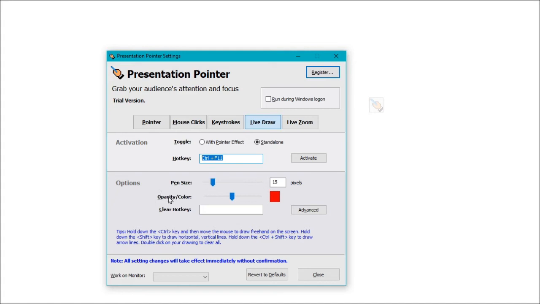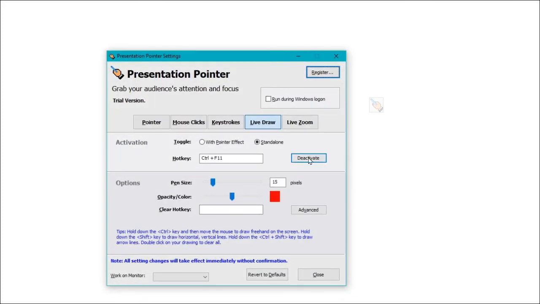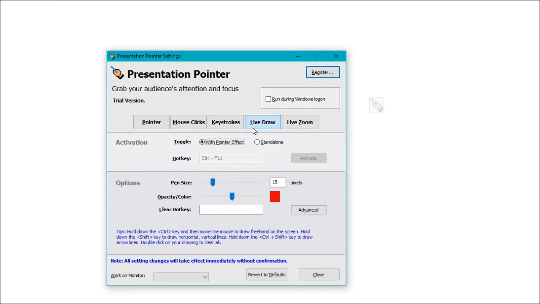This is an option where you can get the mouse pointer to draw lines on the screen, and with the activation you've got standalone and pointer effect, and you've got hotkey which is Control F11, and you've got options to change the size of your pen and the color, and to reset the hotkey. And if we activate this, let's try this out. What happens is your mouse pointer now will begin to draw things on the screen.